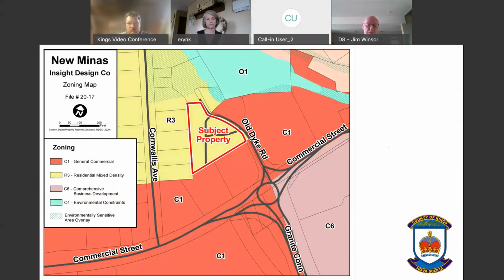This is a zoning map of the subject property. You'll note that the subject property is zoned residential mixed density, and this is a zone that enables a variety of housing forms and density. Again, this corresponds to the residential designation that leads away from Commercial Street with frontage along Cornwallis Avenue, whereas the properties that abut the subject property and on the opposite side of Old Dyke Road all fall within the general commercial zone, and this zone allows for a wide range of commercial uses with frontage along Commercial Street.